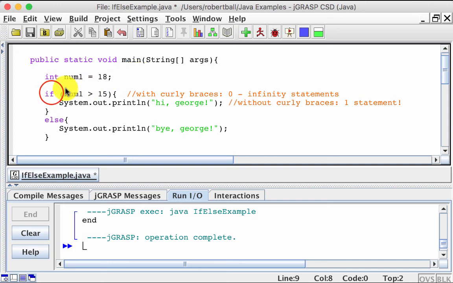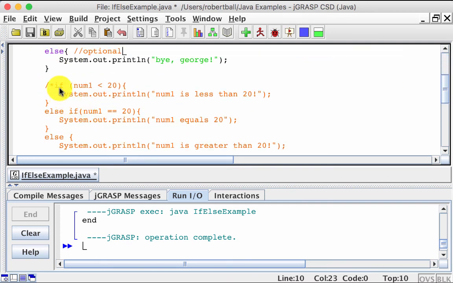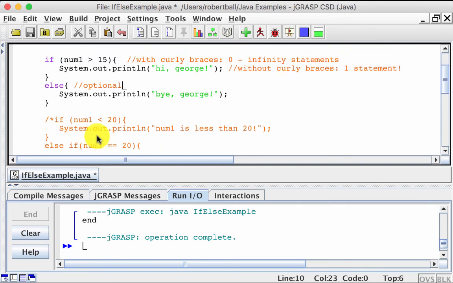So let's review a little bit. We have an if, and then you can have an else. The else is optional. If you have an else, you have to have an if. But if you have an if, you do not have to have an else. And then, of course, you can also have if, else if, and then finally a last else. And that's it.